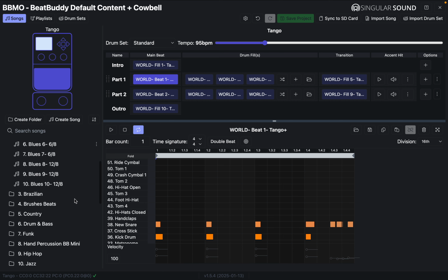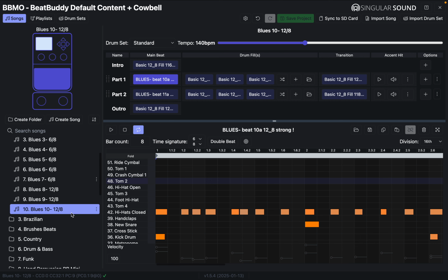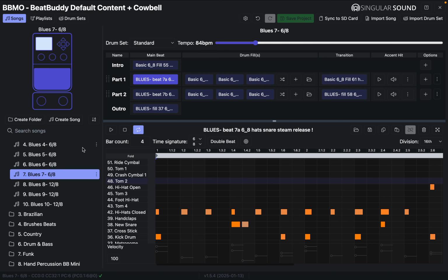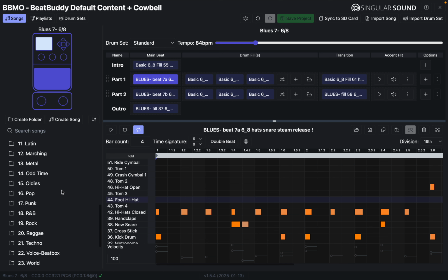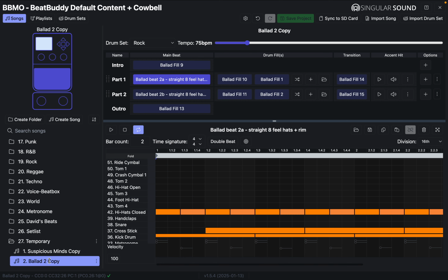blues, because they have a lot of 12/8 and different timing sections, just to see how this works out. So this is blues 10, 12/8. I could have picked any of them, it doesn't really matter. Let's pick blues 7. Blues 7, 6/8. So this is a different time signature, and this is the reason why I've chosen this one. So this is in 6/8, and our Ballad 2 copy is in standard 4/4 timing.